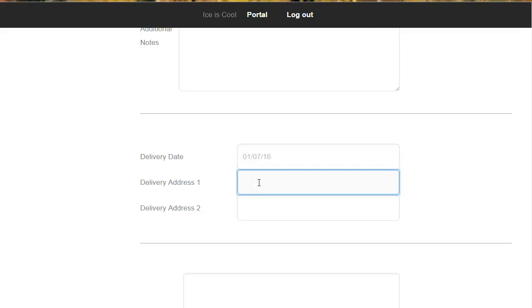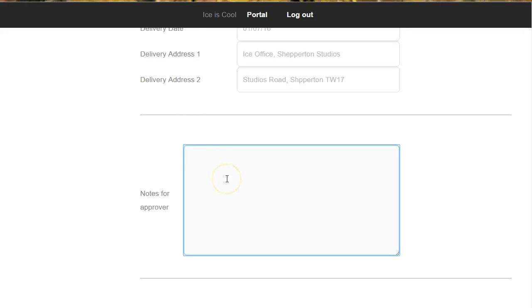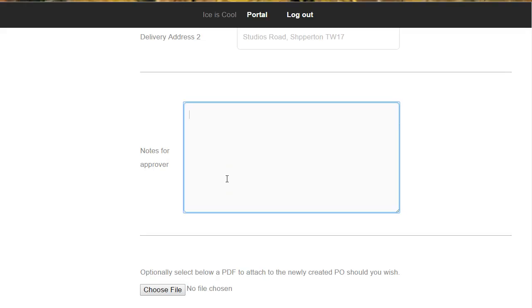And delivery address, nice office. There we go. And down here, we have a field where we can put additional notes for the approver. So we can say, set up account office, not urgent, for example, something like that.